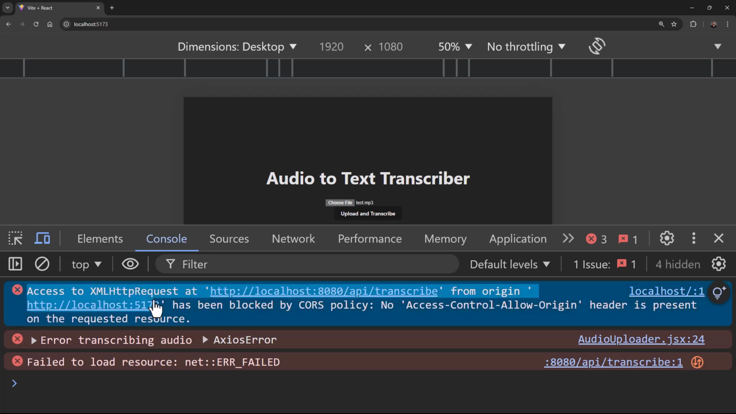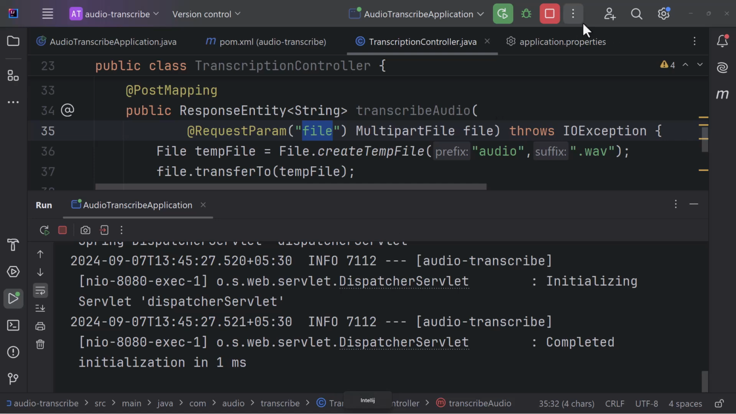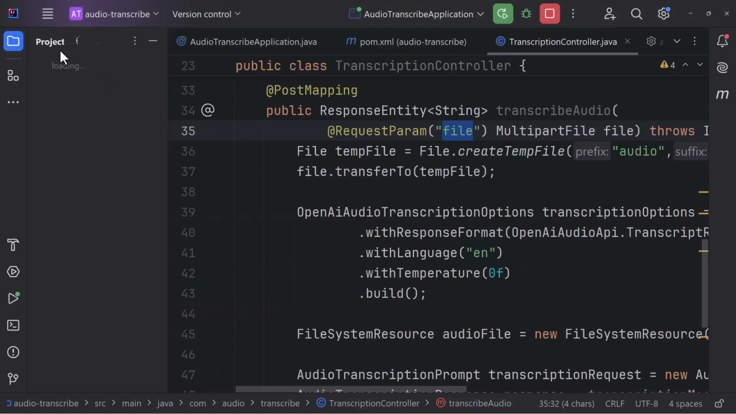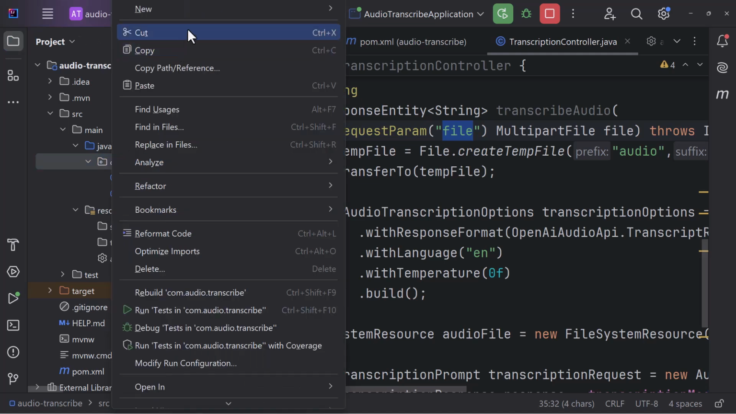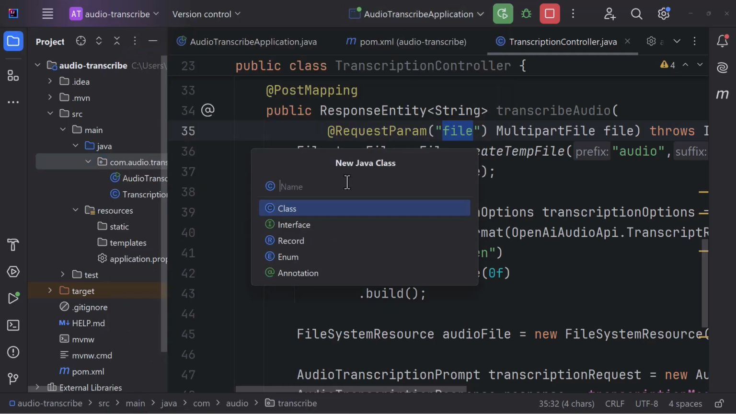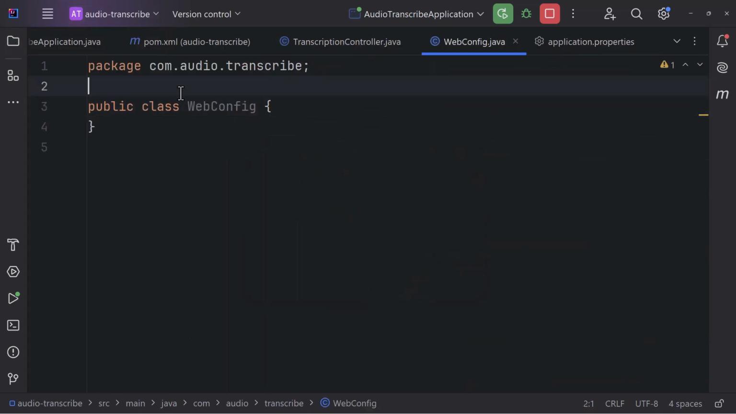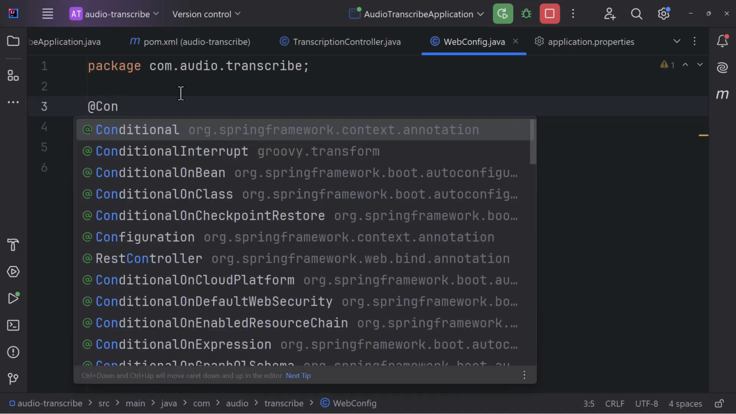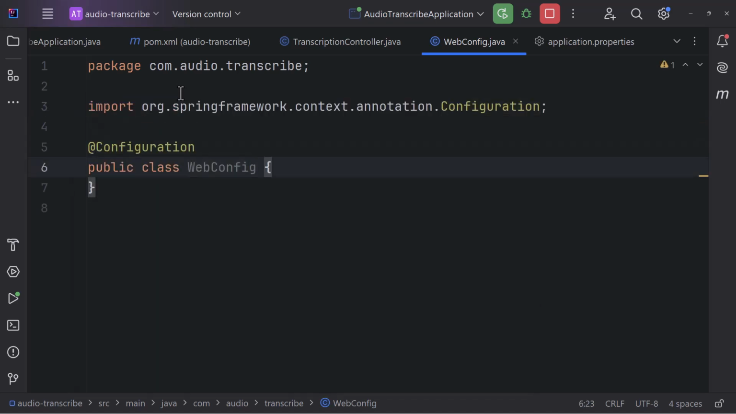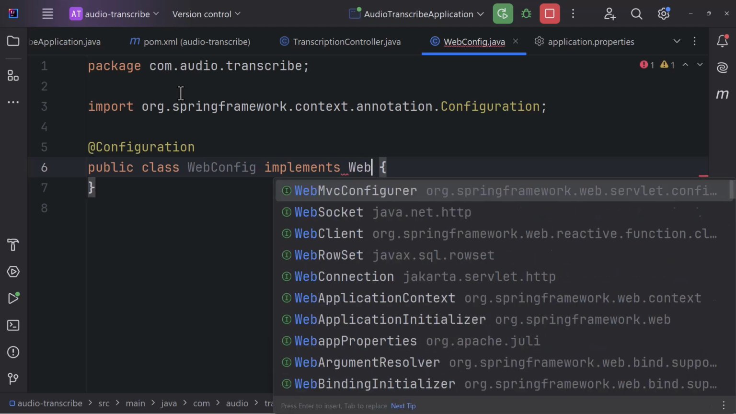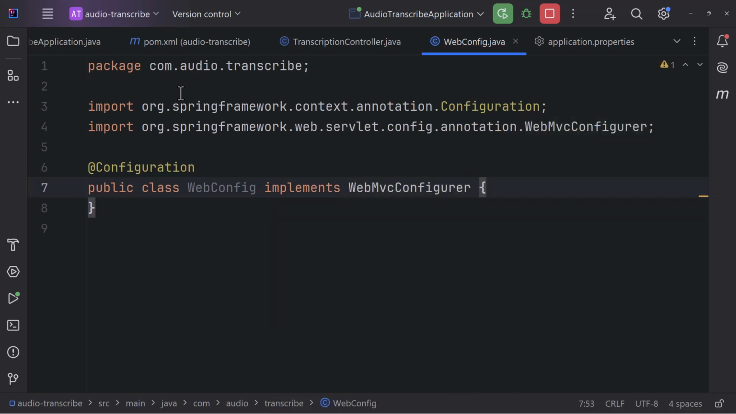All right, so this issue is around CORS policy, right? So what we need to do is fix the CORS policy as well in the backend. For this, I'll head over to my backend, which is IntelliJ over here. Here we need to add a configuration file, which will be the configuration for the CORS policy. So I'm going to call this WebConfig, because it's a configuration file. The first thing I'll do is add the Configuration annotation over here. I'll say implements WebMvcConfigurer over here.